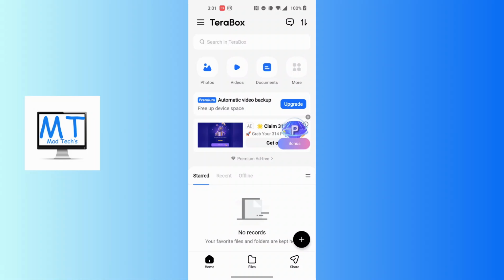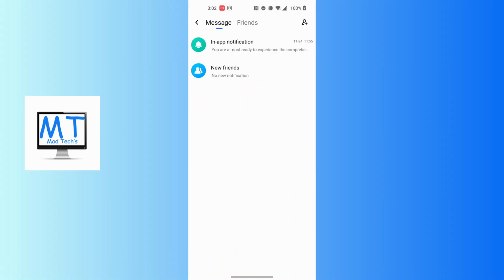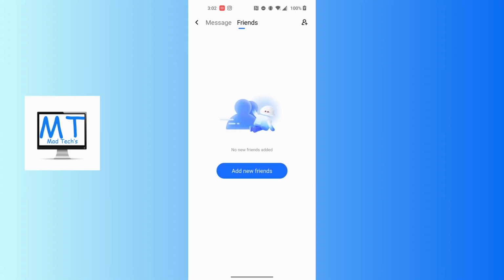And after landing over here on this interface, at the top right corner of the screen, you can see there is a message notification icon and a double arrow icon at the top right corner. Tap on the message notification icon at the top right corner of the screen and you'll land over here, where you can see we are currently on the messaging tab of Terabox, and at the top left corner there is the message and the friends button over here.